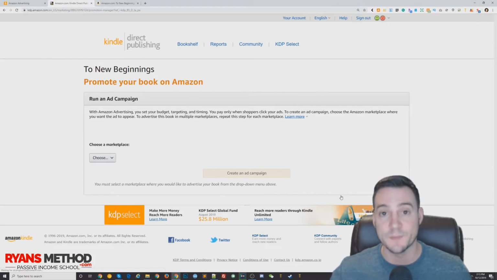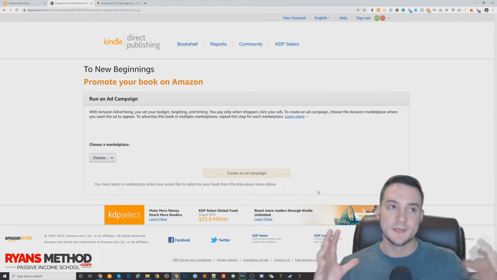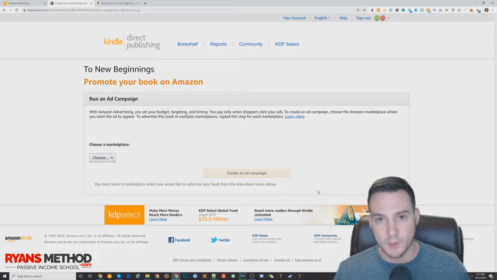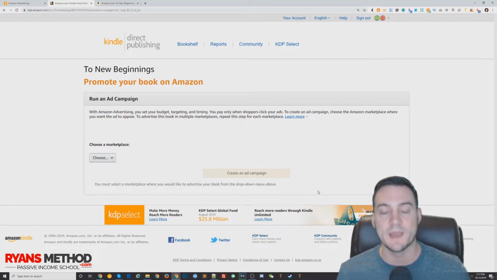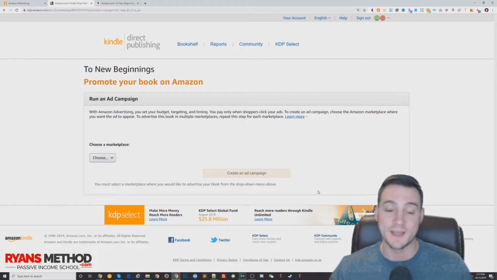It's going to take us to an intermediate page between KDP and AMS. By the way, when I say AMS, it used to be called Amazon Marketing Services. They've rebranded it to Amazon Advertising, but AMS was short for Amazon Marketing Services. A lot of people still just call it that. I still call it that, even though technically it's Amazon Advertising.